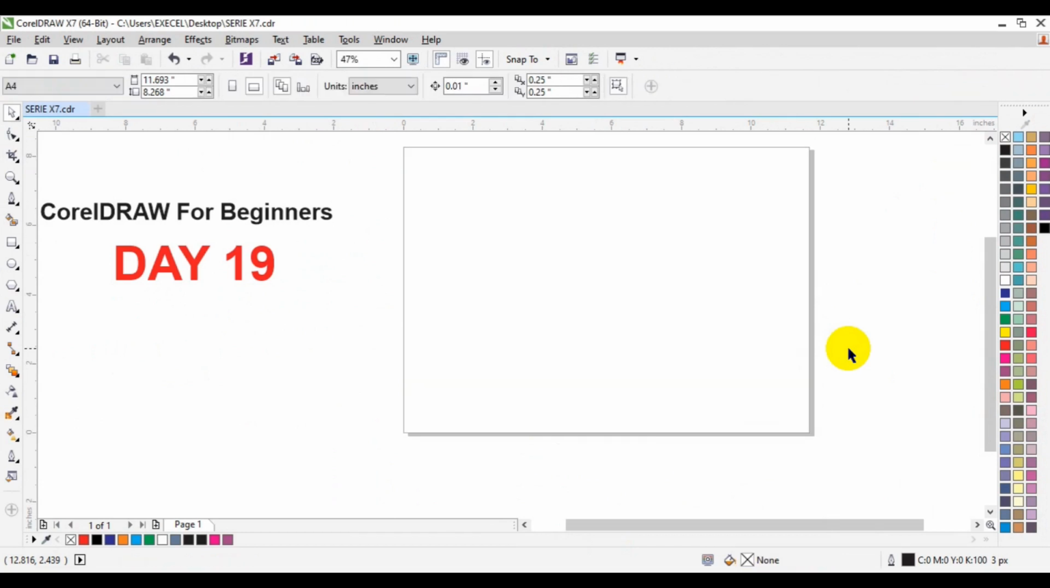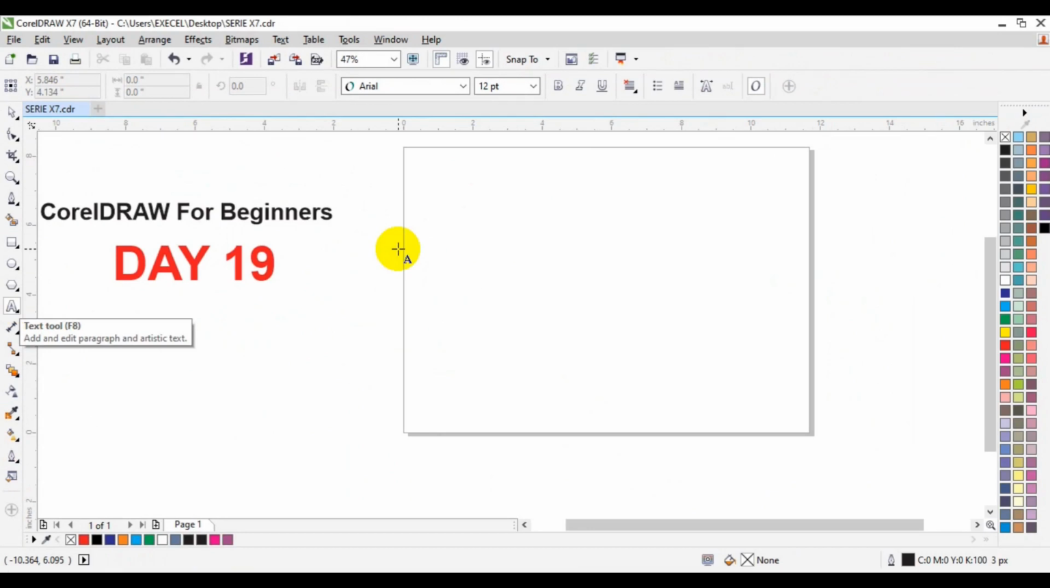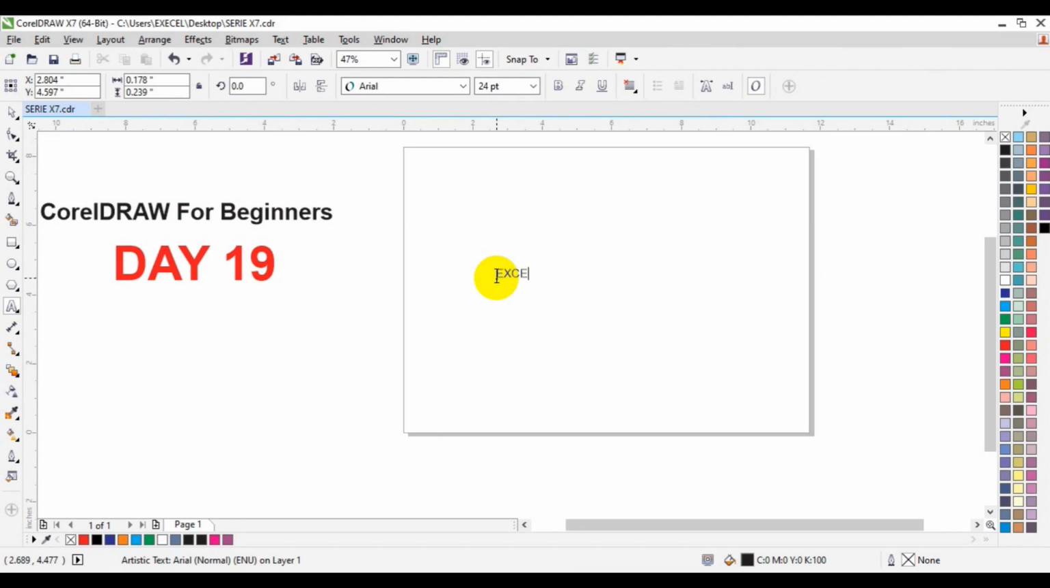So we can delete this and take a look at another example. One other example I'm going to explain here is what we call the Extrude effect. The Extrude effect can be applied to a shape or to text in Corel. So what I'm going to do now is start from a text effect. Click on my text tool, come here and type my brand name, Excel.